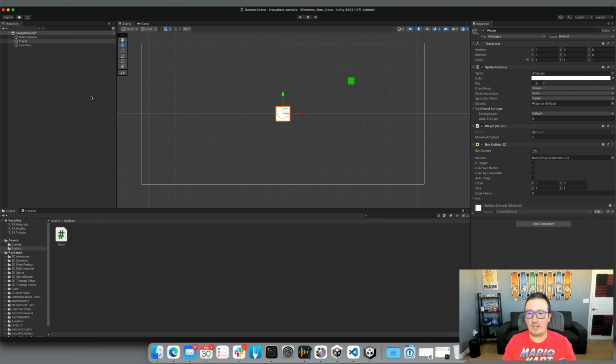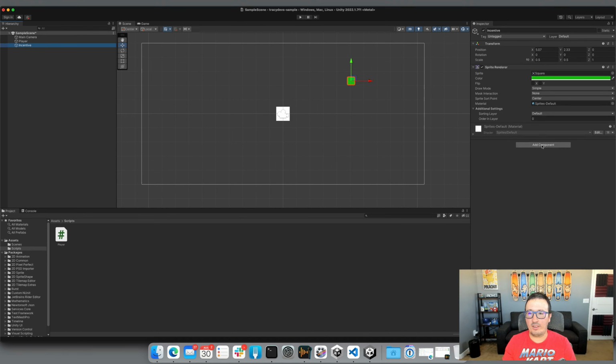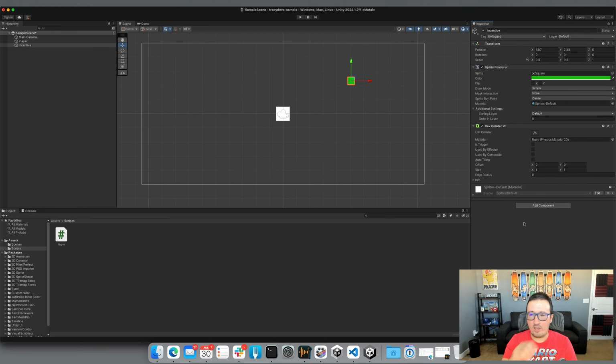So I added a box collider on the player. I need to add a box collider on the incentive. So I'm going to add it. If I were to hit play, we still wouldn't be done. It's still not going to register our collisions.